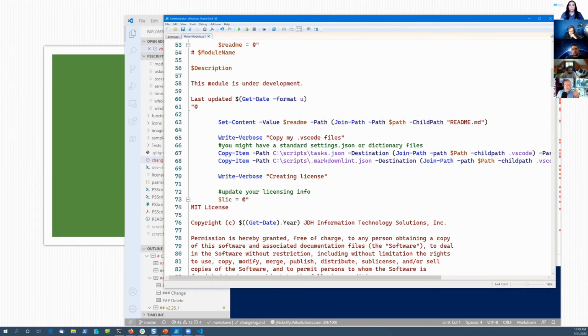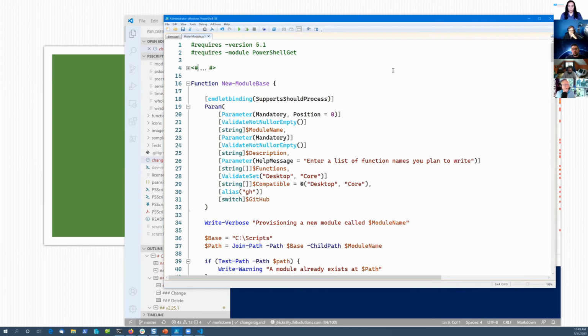I have a link for this, so you'll be able to find this up on GitHub. So this is a PowerShell script. I kind of expect you to have the PowerShell Get module. So the function is called do module base.